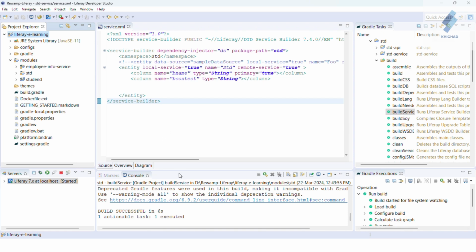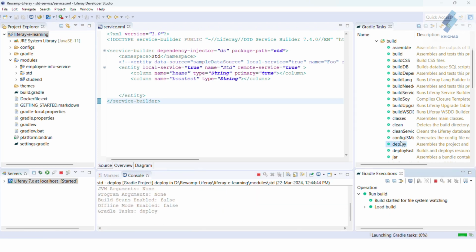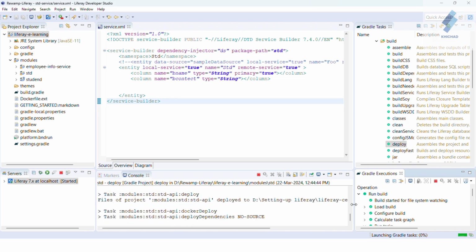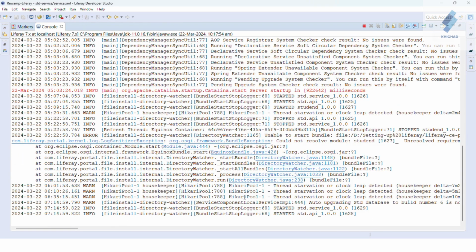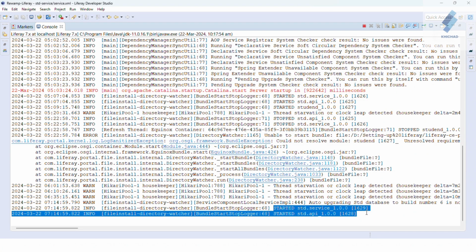Now you can see your module successfully built and Gradle refreshed. So just click on deploy to deploy your service builder, and wait until the service builder has finished deploying. Now you can see your service builder is successfully built and deployed, and it started successfully, with services and API for using the CUD operations.